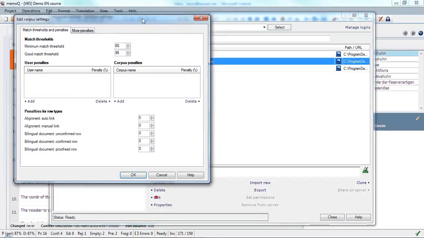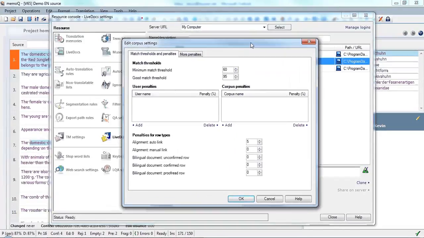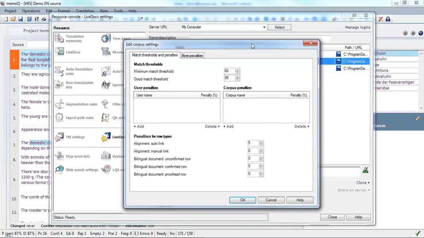Okay, there are quite a number of different kinds of penalties that you can apply in LiveDocs. You can apply penalties for specific users. You can apply penalties for a particular corpus. I don't usually do that, but the most important settings for me are the match thresholds and then the penalties for row types. So let's take a look at what we've got here.